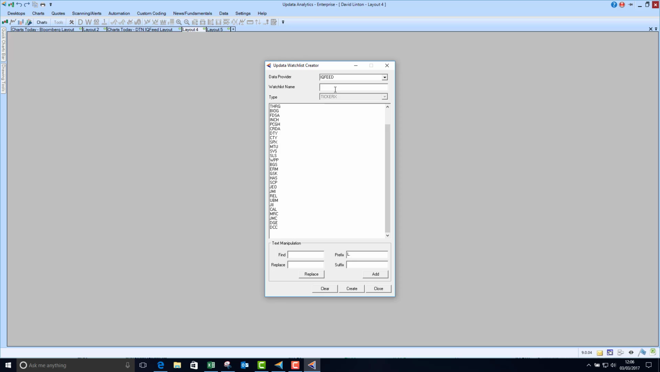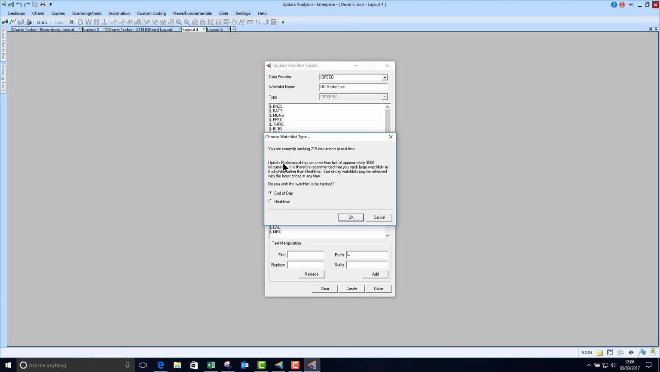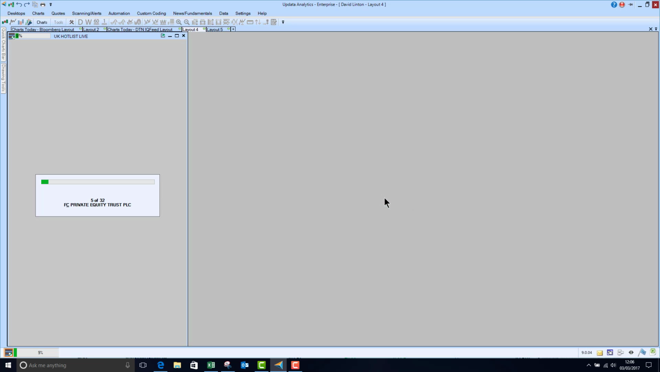and I'll call this my UK hot list live. So these are real-time prices. I've got to add that prefix, and then create this list. It's a real-time list, and so now I have a new list. It's got to go and get these prices, and it's pulling this data down from the DTN feed.